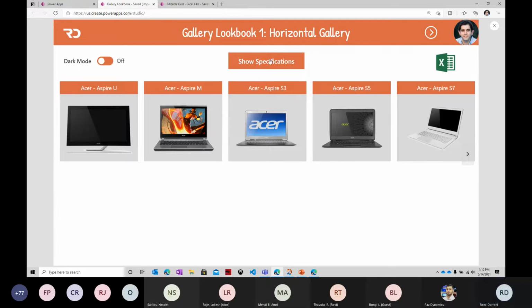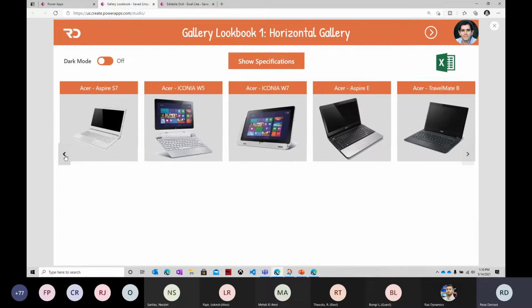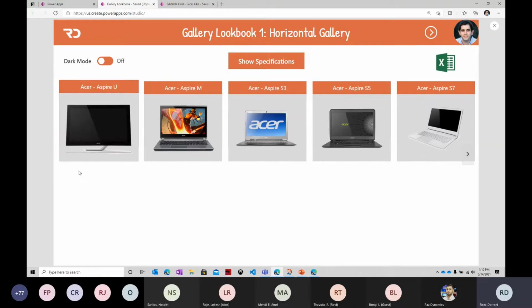So the first example of a gallery here is a horizontal gallery. Basically a gallery that scrolls horizontally. Where is the scroll bar? On the right hand side, we have this nice looking icon here. So if I select this, it will move to the right. If I select this, it will move items to the left.